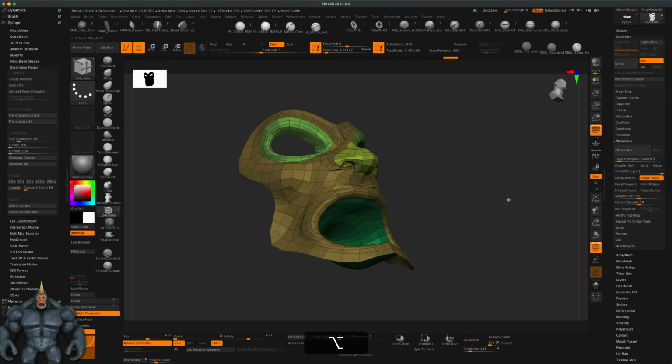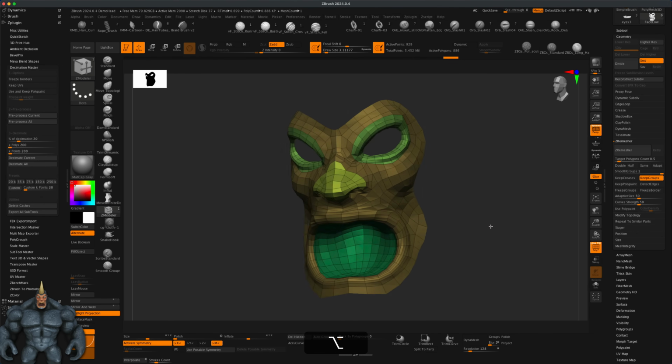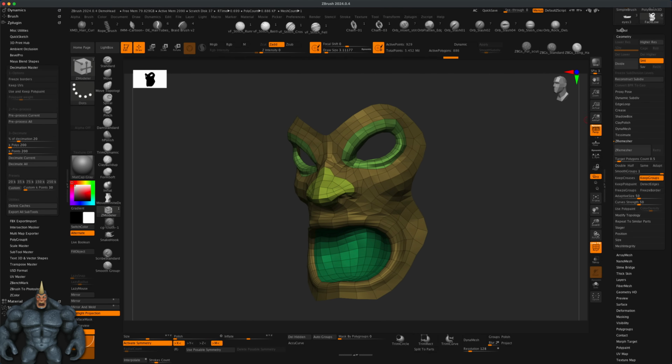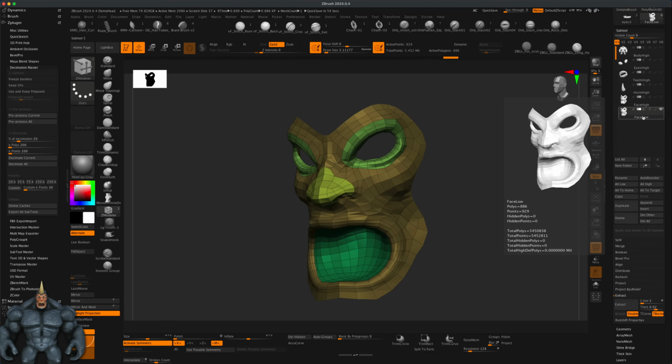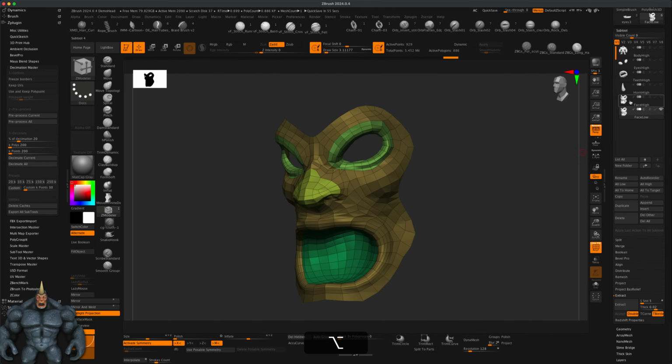But honestly, there's not much cleanup to do, and it's not really that important, but I think this totally works for the low poly version. So I'm going to go to Subtools, and now you can see I have the low and high, and this is going to be great, right?